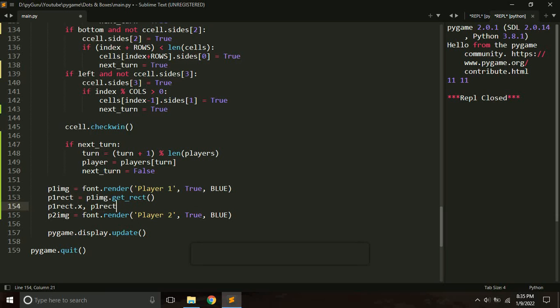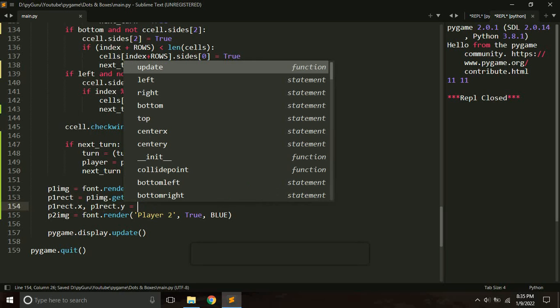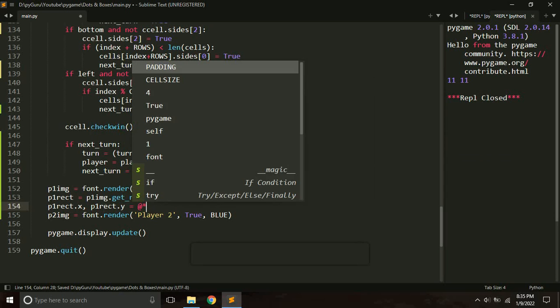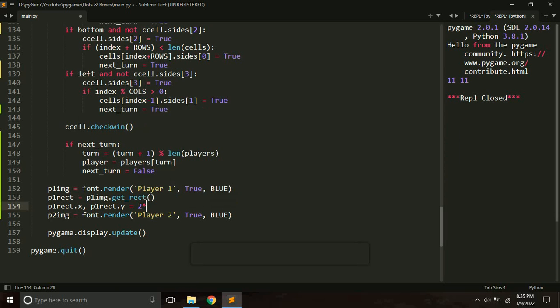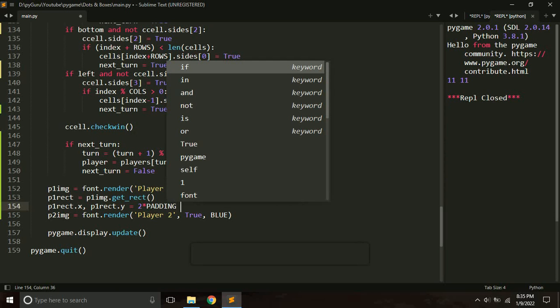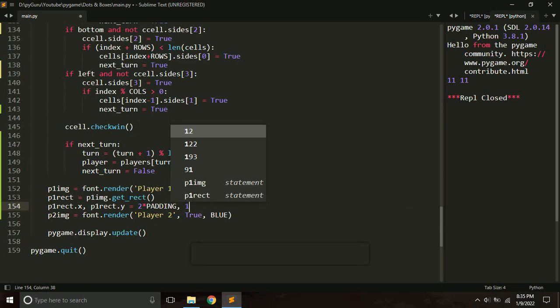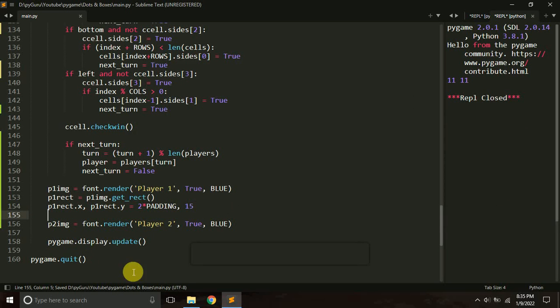So we have to pass two values here, whatever we are setting. So the x value I want to set it like this: 2 into padding, and the y value I want to set it with 15 pixels.